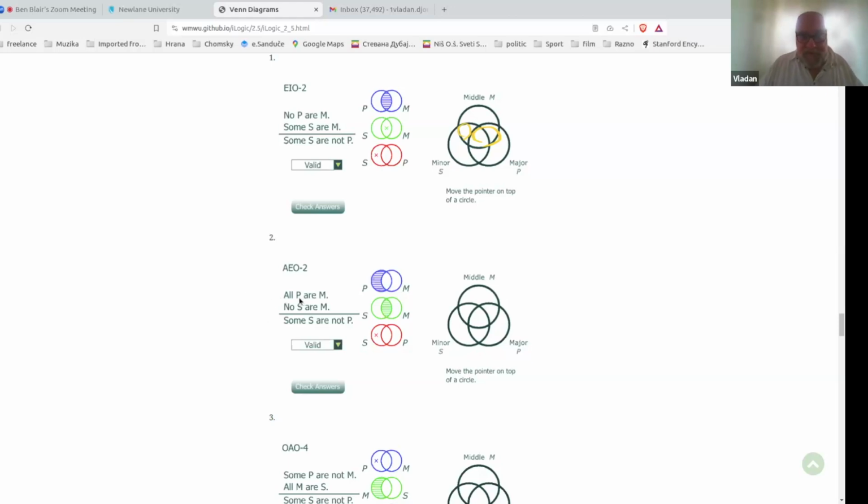The first premise is about P and M. So if I hover my mouse, it will use another color for the circles M and P, for the sets M and P. I can also go over S and M if for some reason I decide to deal with the second premise first. So there are two useful things I can do when I start dealing with this syllogism. I can either deal with P and M, as the first premise requires, or with S and M. So let us go with P and M first.